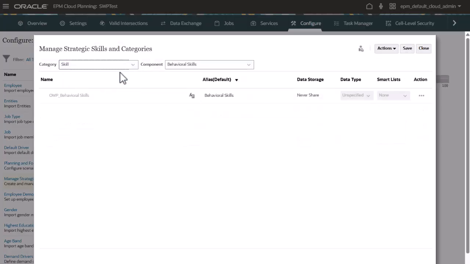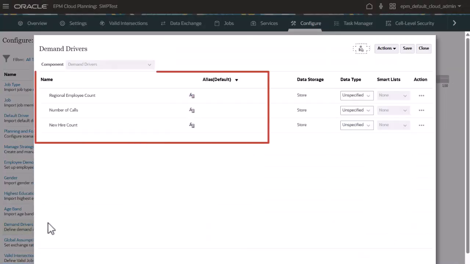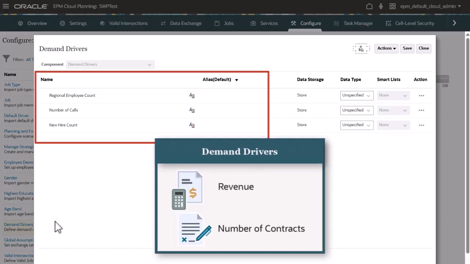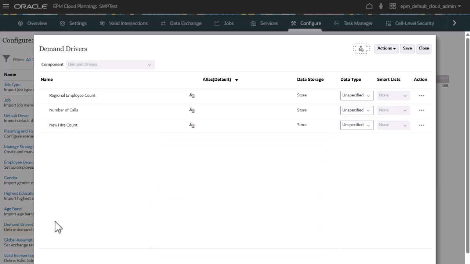If you have a few skills to add, you can enter them manually. If you have many to add, you can import them instead. Here we have added some demand drivers, which enable you to align the long-term demand for strategic jobs with your corporate goals. Some other examples of demand drivers are revenue and number of contracts.